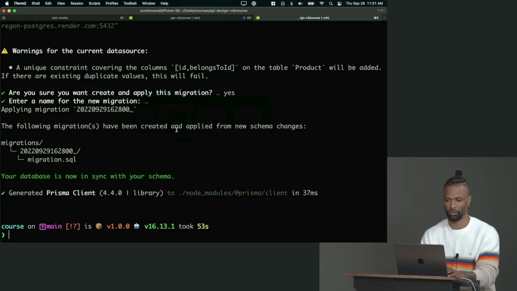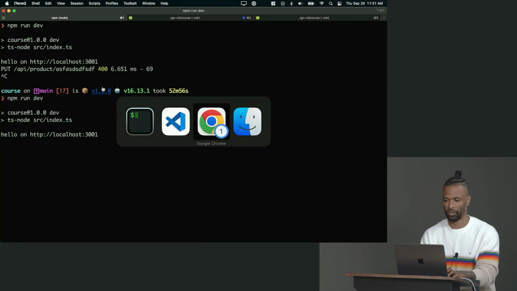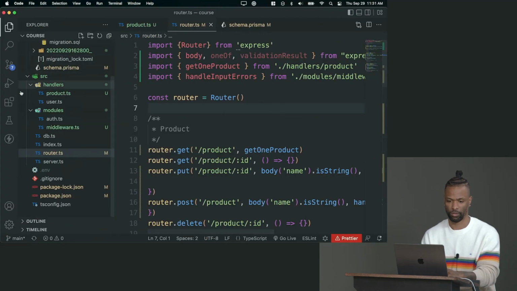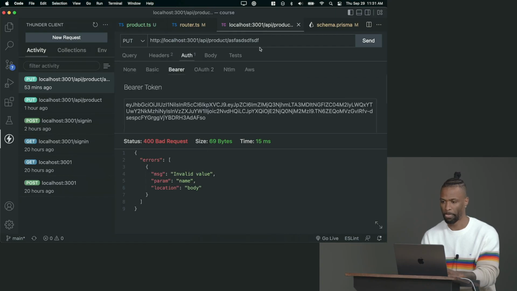I'm going to start and stop my server. Going to go back to Thunder Client. Hopefully I still have my API keys in there. Let's see, I do. And then I'm going to try to get one product with an ID that I know doesn't exist.